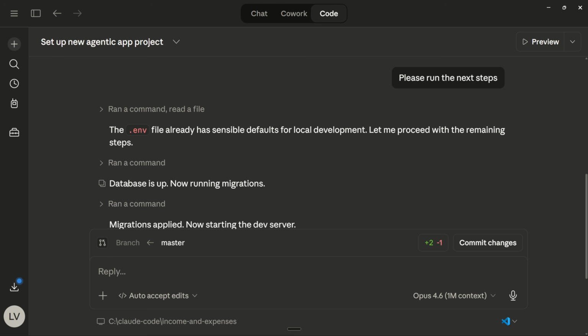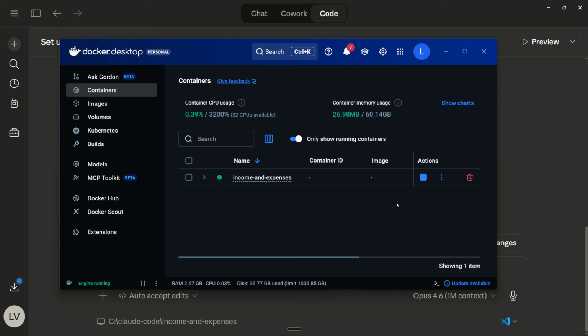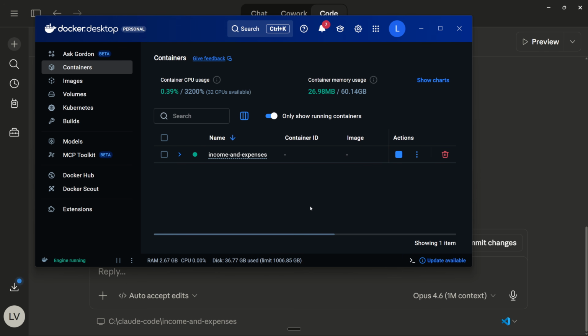Cool, Claude just started up the database. It applied all the database migrations. This simply means that it took all the tables that are required for the user authentication system and applied those tables to the actual database. And if we have a look at Docker Desktop for a second, we can see this income and expense entry with our Postgres database.